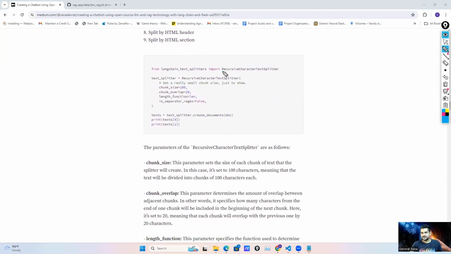You can see here, we are using the recursive character text splitter chunking strategy. And in this chunking strategy, we are using different parameters. You can see here, the chunk size is 100. 100 means we divide our sentence or paragraph into chunks of 100 characters. This way we divide a single sentence into three chunks. This chunk is 100 characters, this chunk also 100 characters, and this chunk also 100 characters.